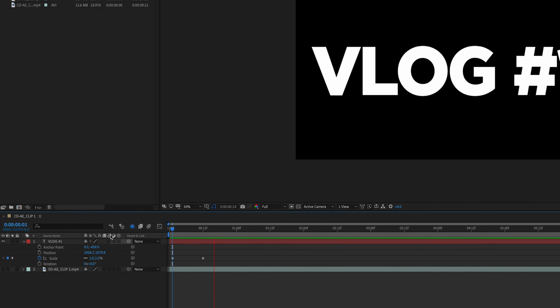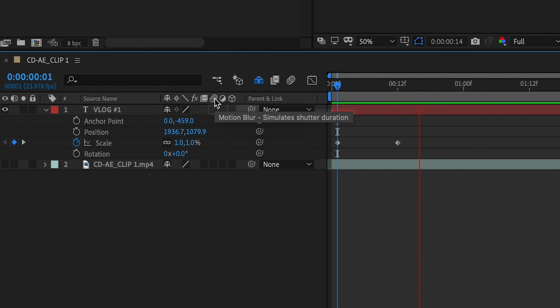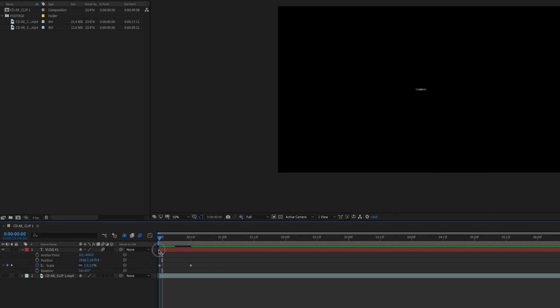So let's hover down here to the bottom left corner. Let's activate motion blur on this layer. And then also, much like the Shy Guy, we have to make sure that the motion blur is activated for the composition on this larger icon up here. We're going to scale from 0 to 100.